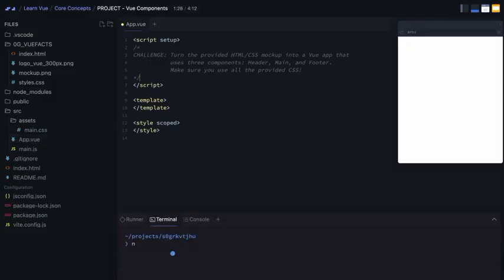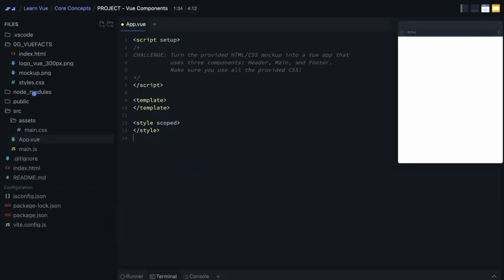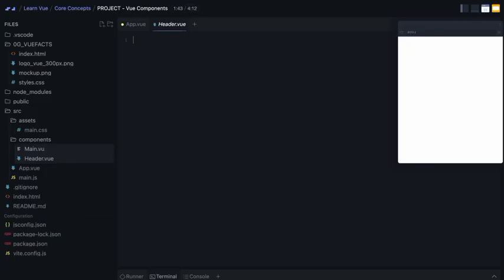So first, I'm going to run the app with npm install and npm run dev, so we can see ourselves working in it in real time. Then I'm going to create our components folder here in the source directory, so components. And inside of it, I'm going to create our 3 component files, starting with header, main, and finally footer.